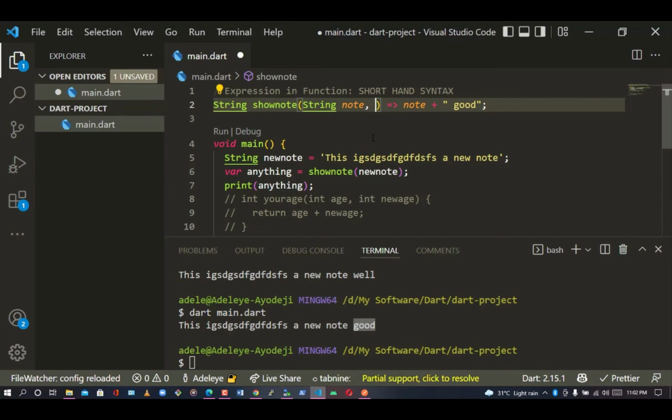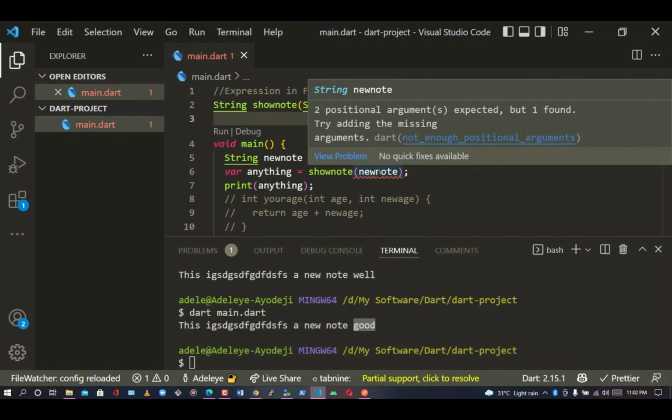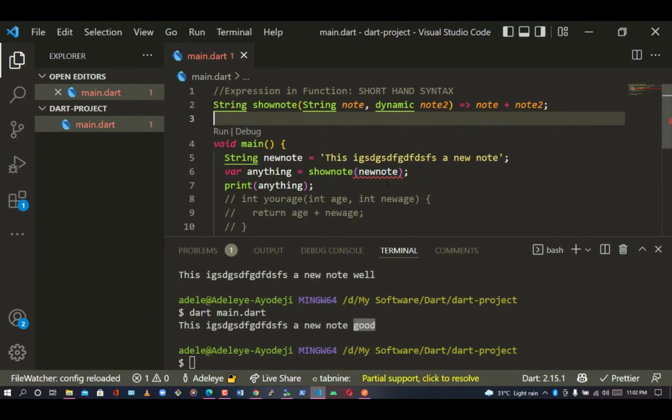So to declare dynamic in this place, we're going to have dynamic plus the dynamic variable. So dynamic note 2. Okay, so dynamic note 2 can be anything actually, but make sure it's returning as a string. So plus dynamic note 2. So over here now it says dynamic note 2 expects two arguments as the positioning. So we need to pass the dynamic note 2 into this place.